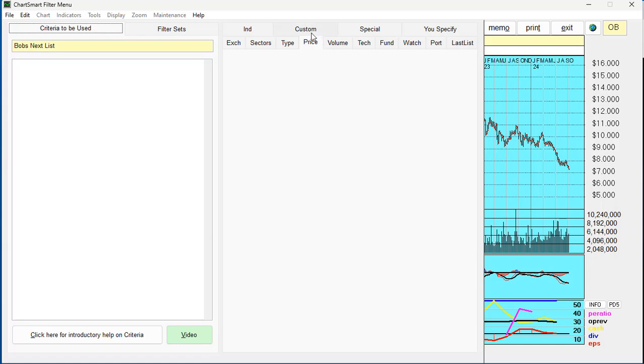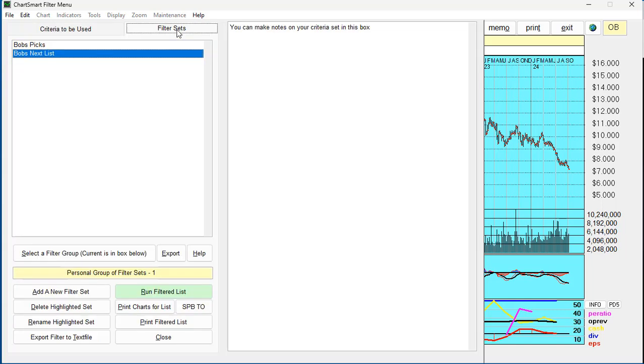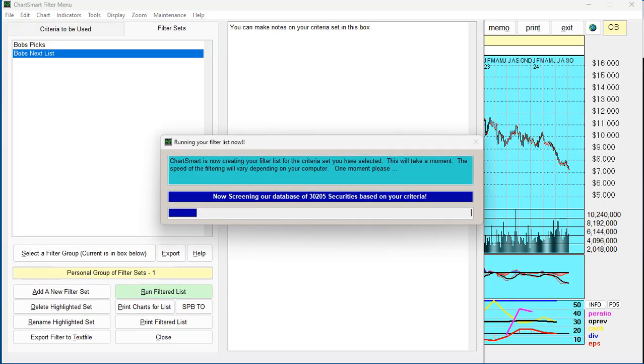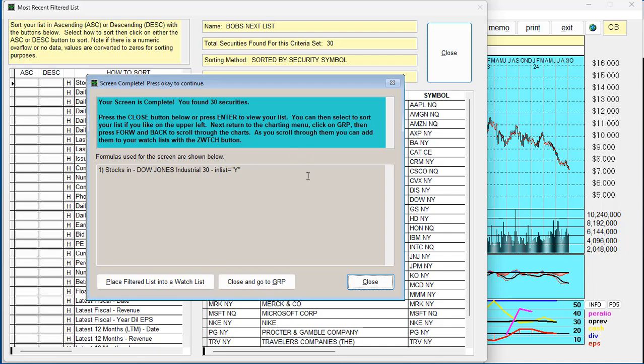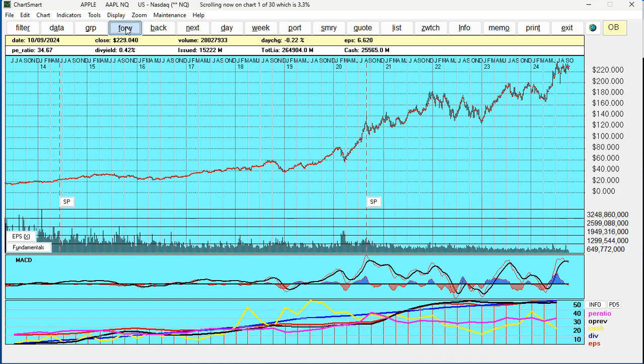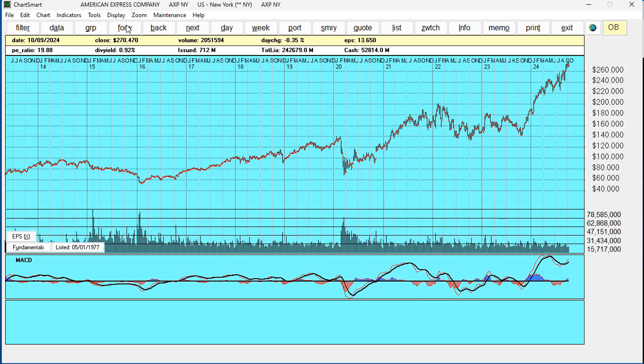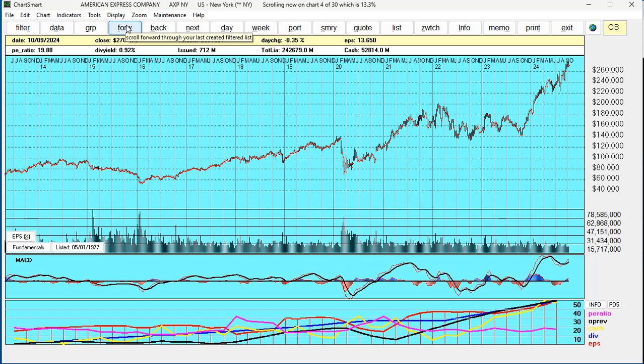Okay, so I could go here to the custom tab, and I could choose all the stocks that make up the Dow 30. This might not actually be exactly 30, but let's see what we get. It might be 29. No, we've got all 30. So there you go. These are the Dow 30. Apple, Amgen, Amazon, American Express, and so on. So you start to get a feel for how this works and how powerful it is.